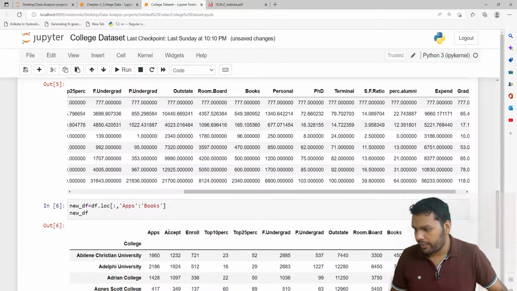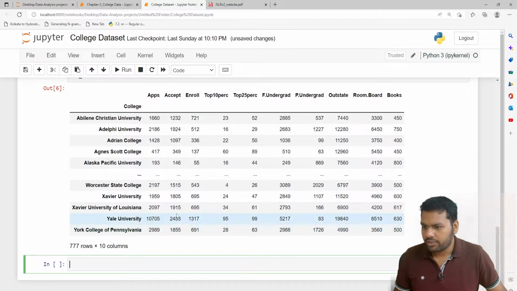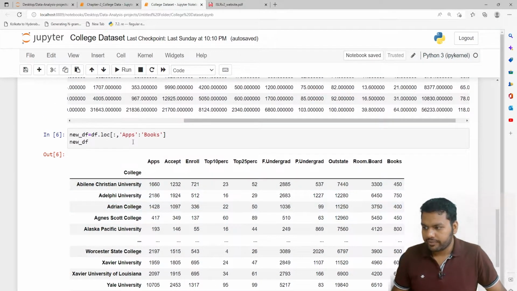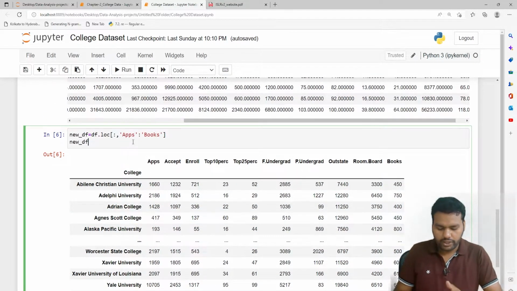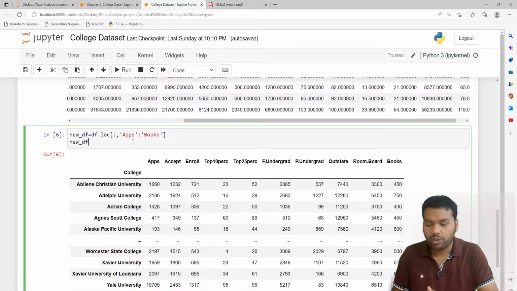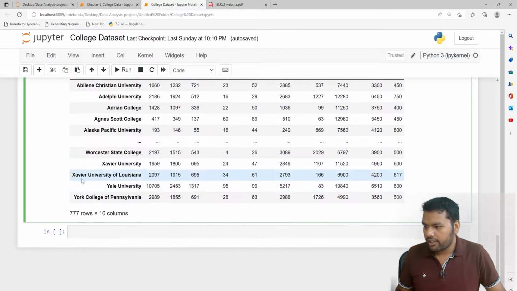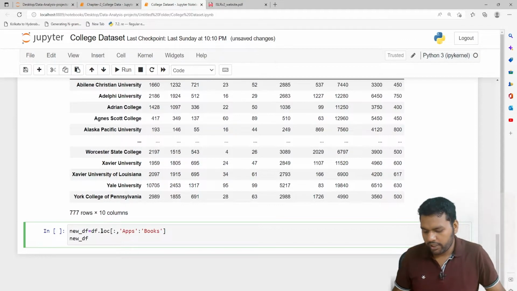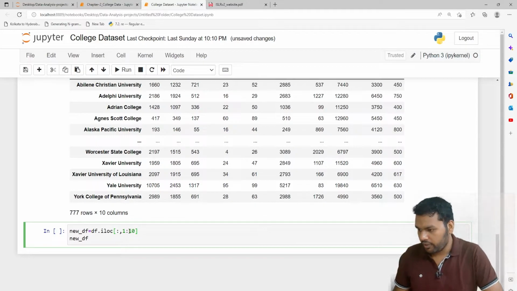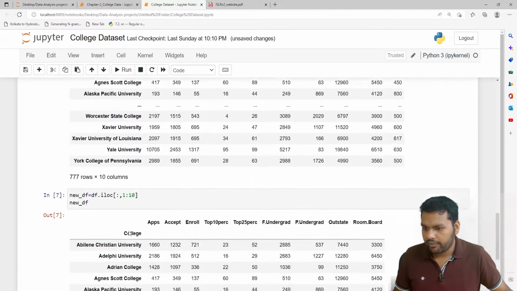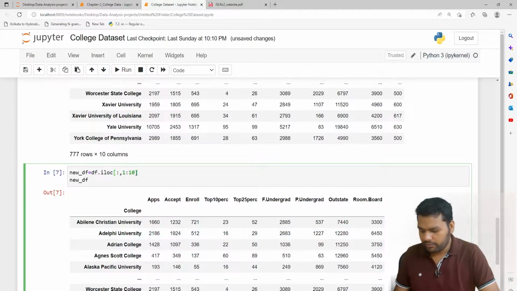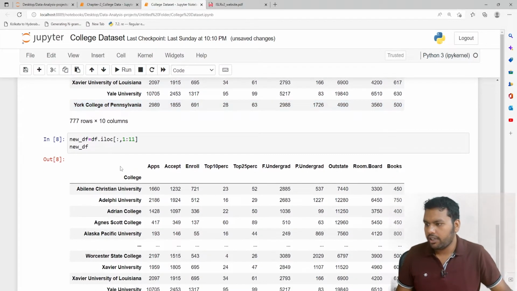If you print new_df, this is the 10 columns we can see here. But you should know what the column name is at the first location and at the 10th location. Instead of this, you have another method called df.iloc. It is based on the numerical values. I want all the rows, but the columns from first to 10. Now if I print this one, okay, it excludes the end, so I have to go up to 11 to get the 10 columns.